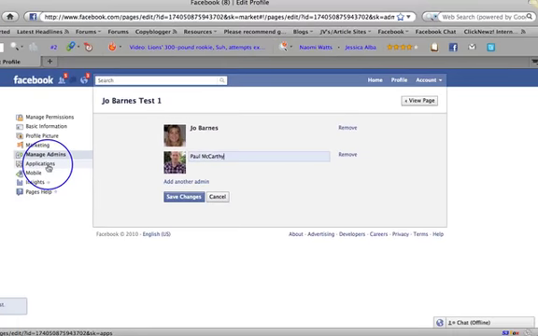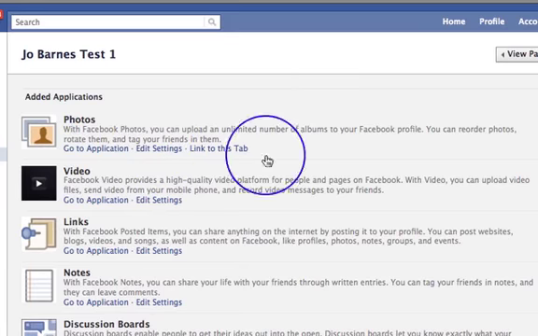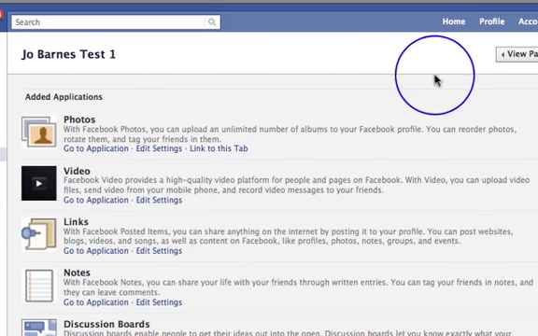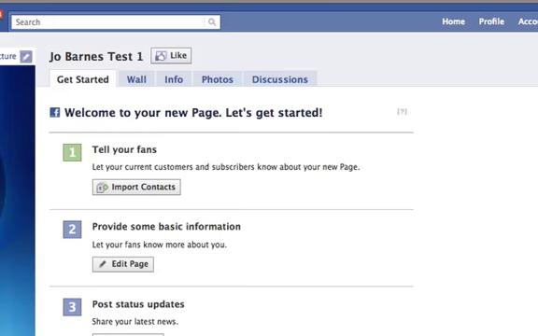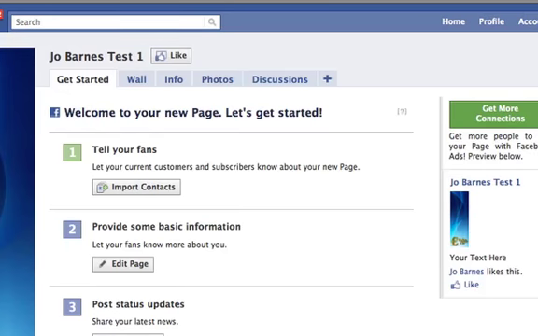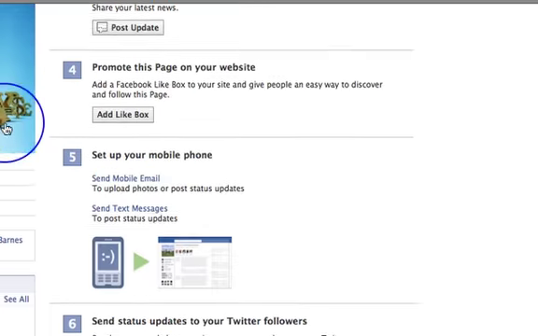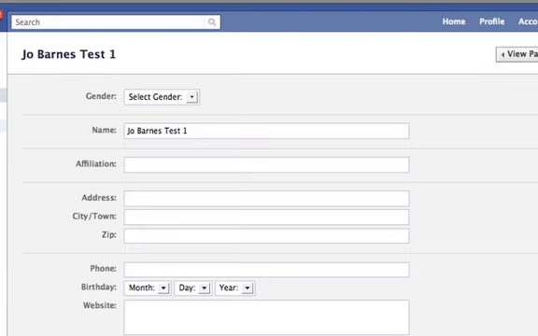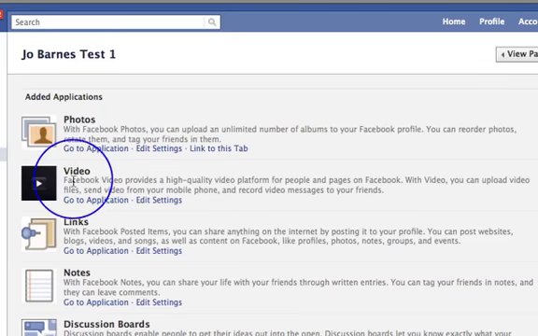Okay, so then we move on to the applications. These are the tabs that are up on your page. If I go back to the page, here are your tabs, and that's essentially your applications. If you go back to edit page and go into applications, here you've got your photos, your video, your links, your notes, and your discussion boards.